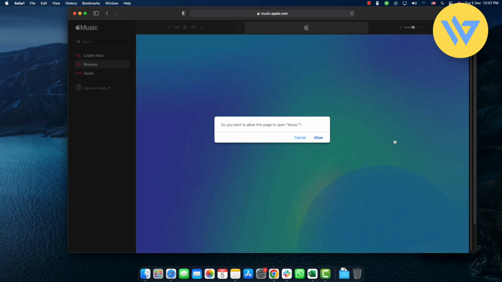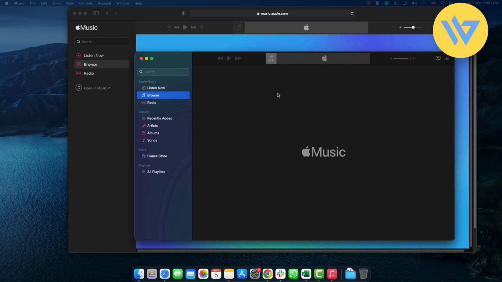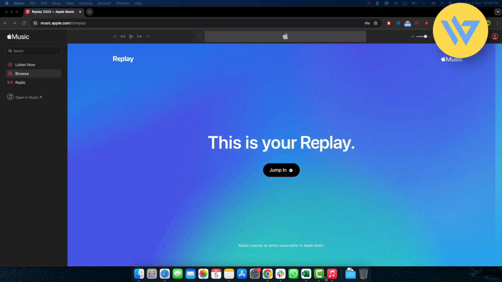Now the music app should pop up automatically. So give it a few seconds. And now those of you who have an active subscription of Apple Music will be able to access replay on your music application right over here.